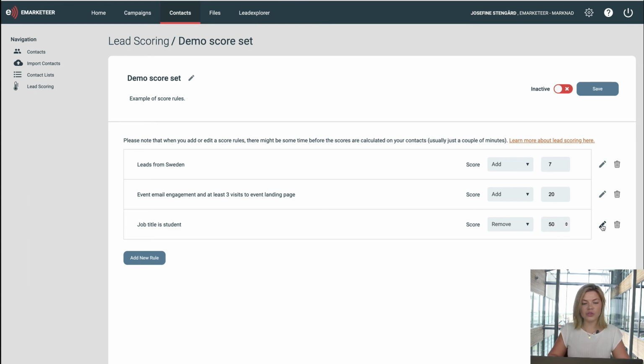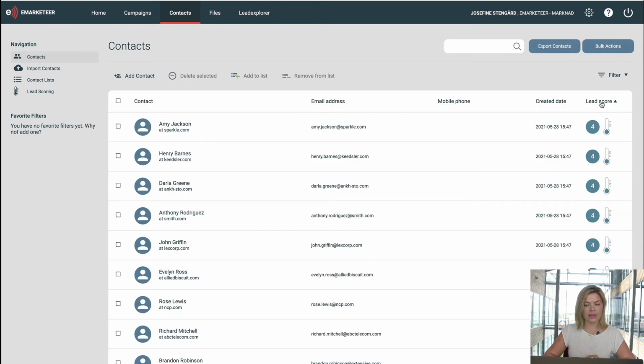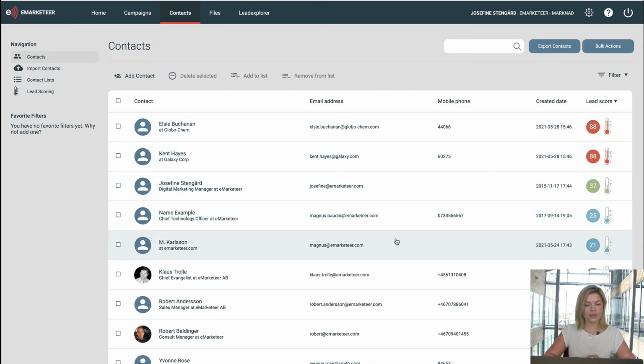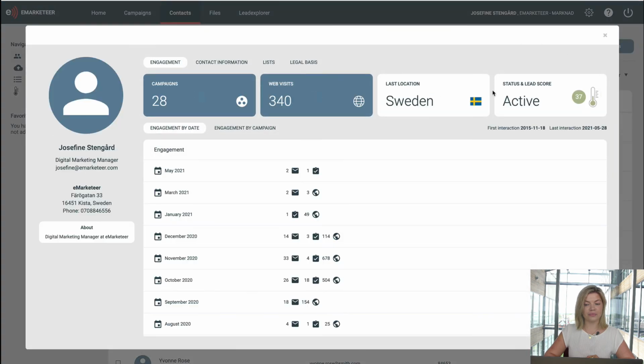Now, when you're happy with your score set, you could put it to active, click save, and now your contacts will get scored and you will see the lead scores on your contact list. You could also sort the contact lists according to the lead scores. And you could also see the lead score on each contact card.